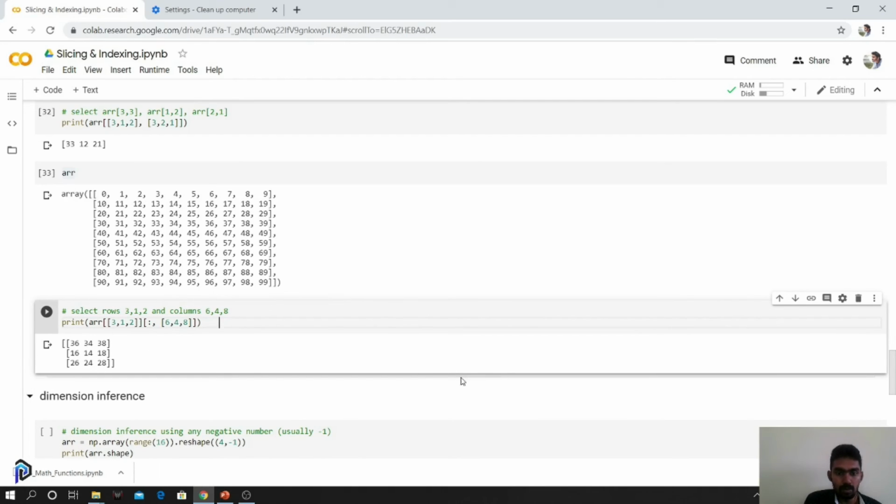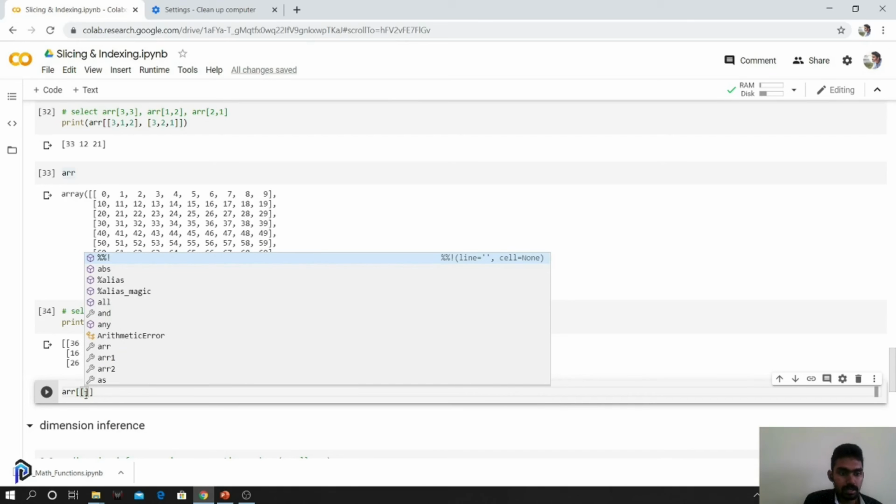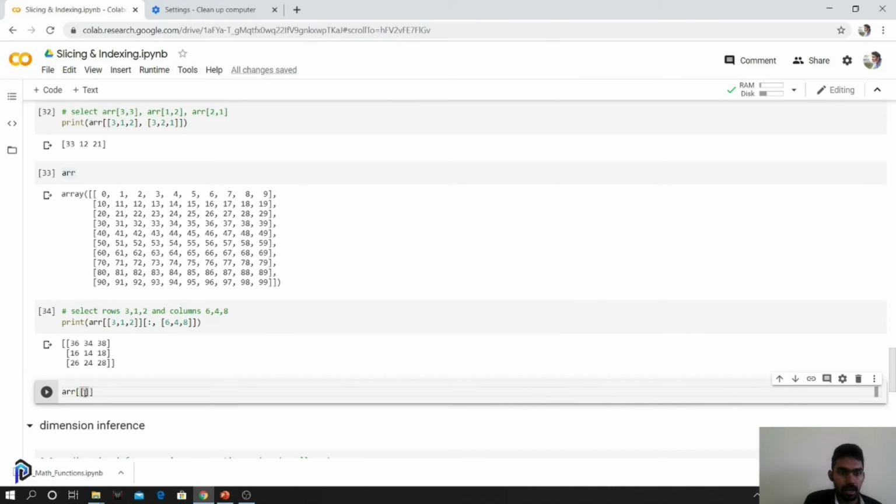So I'll try to create another one very similar to this. So let's say we want 54, 55, 56, 64, 65, 66, 74, 75, 76. This is the value that we want. So I can get it by choosing the rows that I need, which is 5, 6 and 7. Okay. So only these 3 rows.